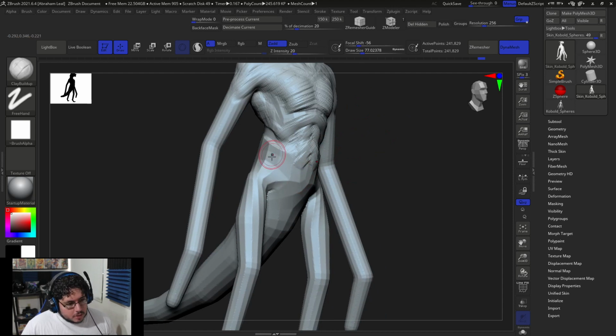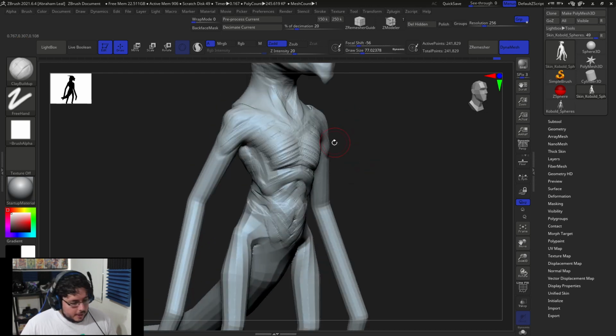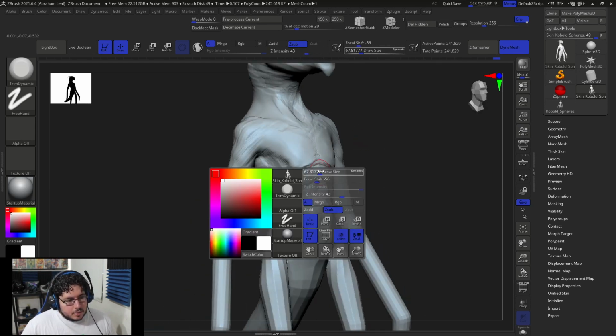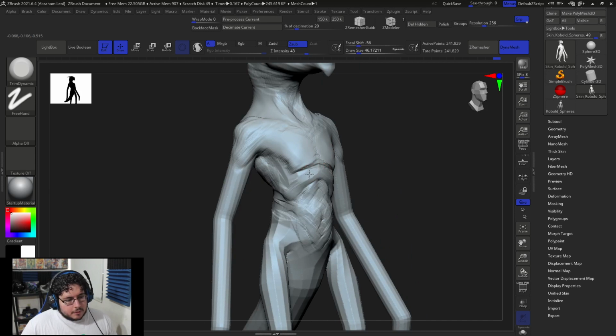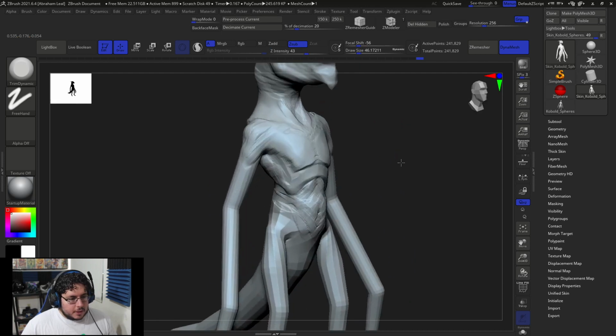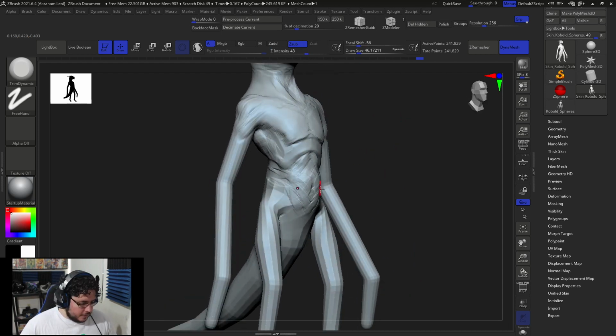This guy doesn't have that much abdominal muscles, so I'm just going to fill this in with a little bit of a belly. And then I'm going to use my trim dynamic to flatten this out, because I don't want this guy to be buffed. So just flat here. And look at this. We've only been working for what, like 10 minutes or so, and it's looking very, very nice.